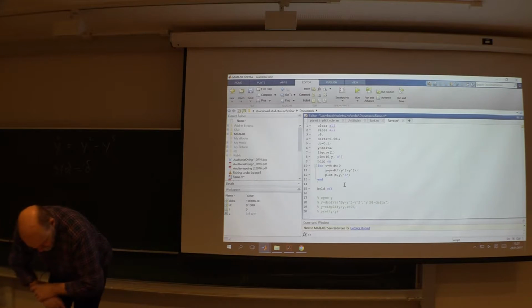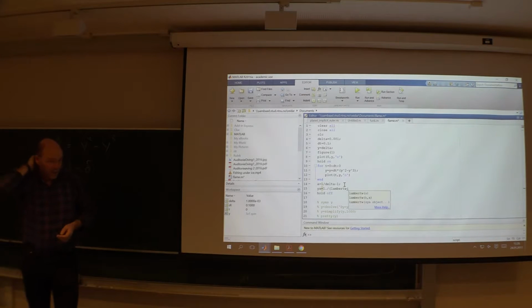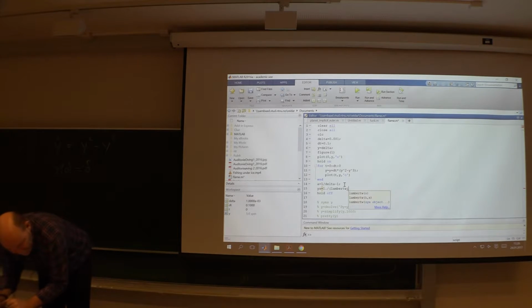Then I believe I had the analytical solution. I wrote it like this: A equals 1 divided by delta minus 1. And then y analytical, that was 1 divided by, and then this Lambert W function, which is actually programmed in MATLAB, so you have a function for it. It's a 17th century mathematician called Lambert that invented it.